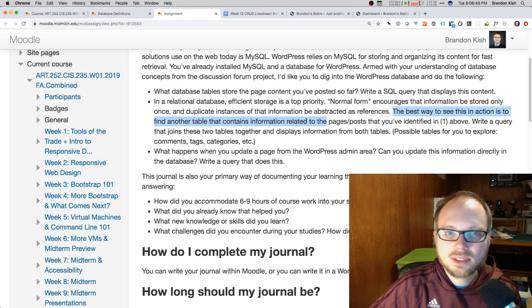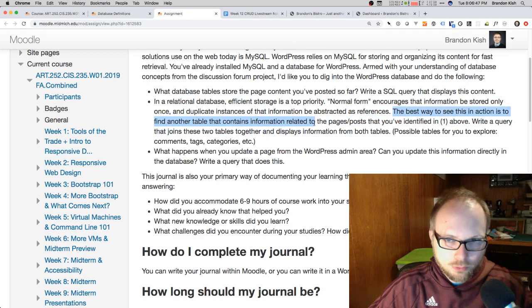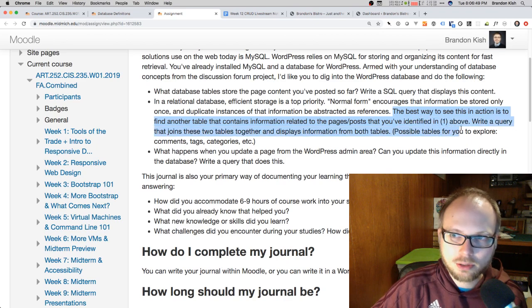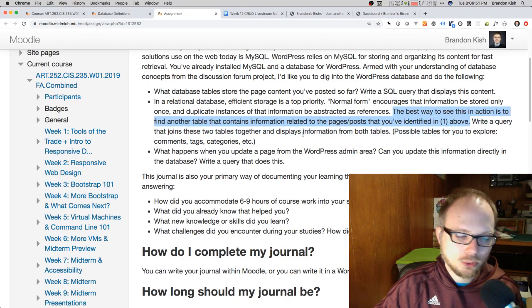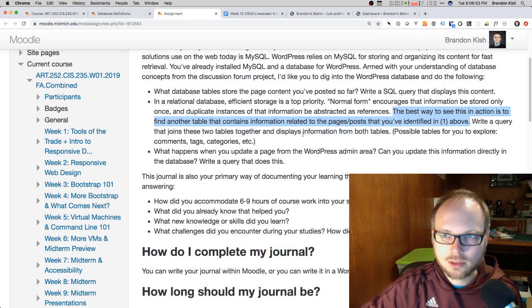The best way to see this in action is to find another table that contains information related to the pages and posts that you've identified. Write a query that joins those two tables together. We are going to do that tonight.